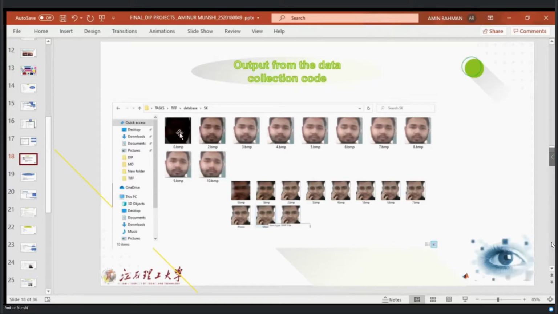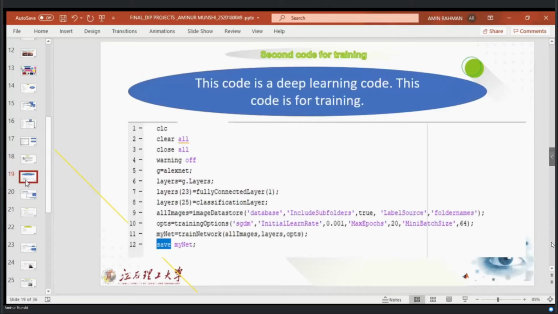As my monitor camera is not that good, sometimes it takes black photos and sometimes it cannot take photos properly. It's the problem of my camera. So like this, it will store 11 photos in the database. And then we have the second code. This code is for training, and this code is from deep learning. We have another approach like machine learning, but this one is from deep learning.